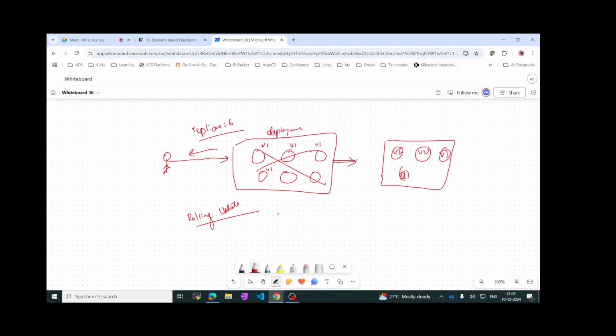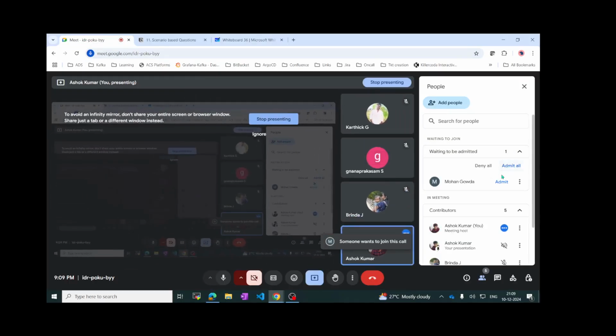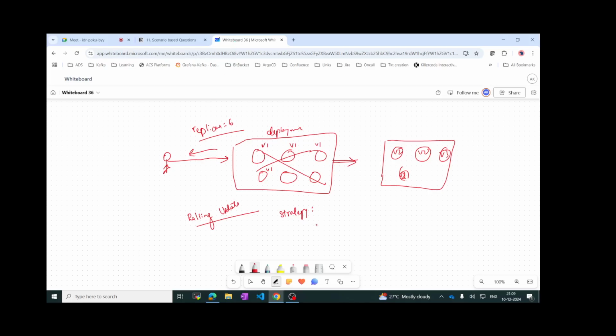We have to define the strategy. In case you are doing a deployment, we have to define the strategy. Strategy means plan, right? In this strategy, we provide the type as rolling update, and then inside rolling update we define the max unavailable at a time. What is the maximum number of pods that can be unavailable, and what is the maximum surge that can happen?